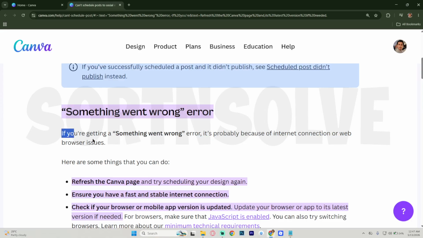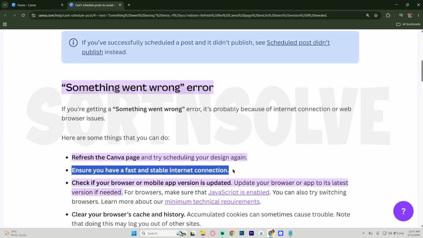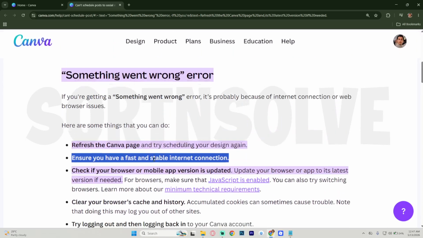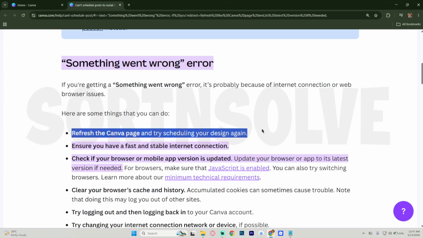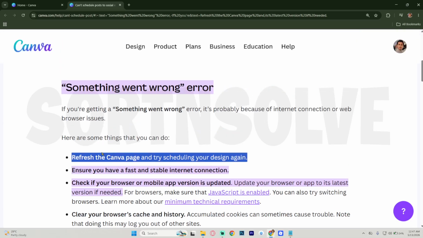First, check your internet connection and make sure it is stable. If possible, switch between Wi-Fi and mobile data to test whether the problem disappears. Next, refresh the Canva page or completely restart the app, because temporary glitches can sometimes trigger this error message.